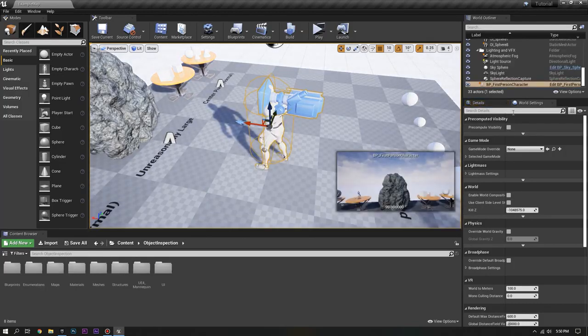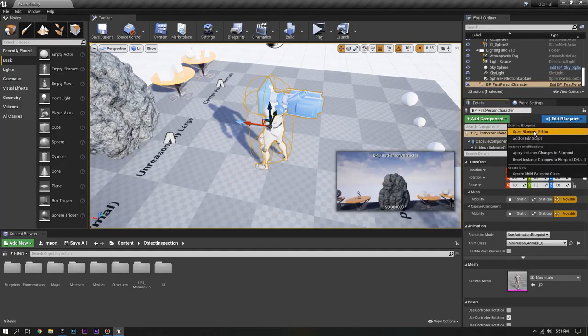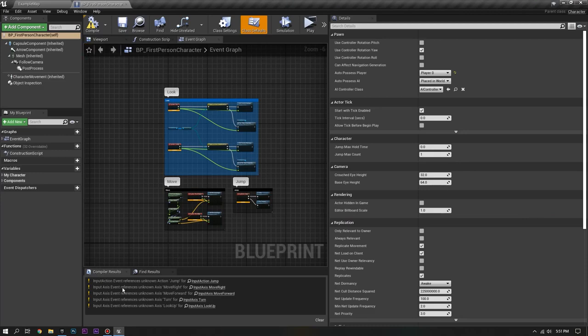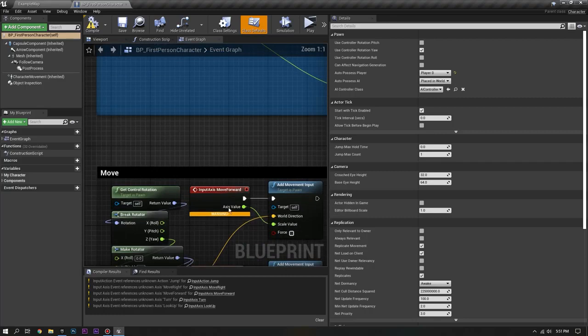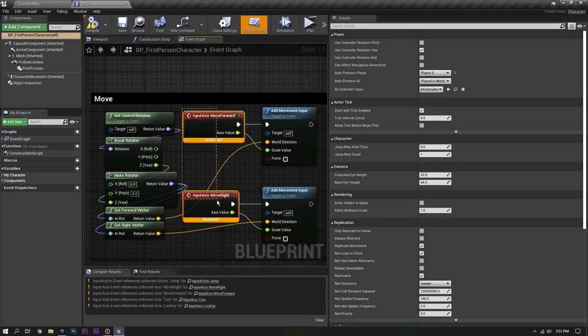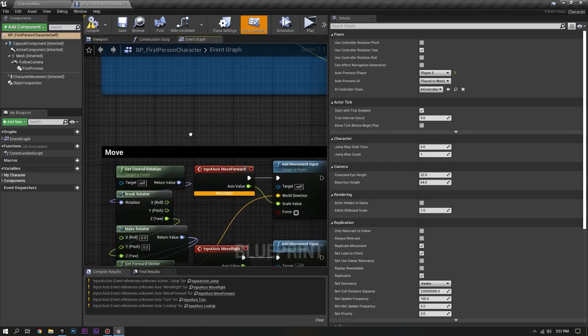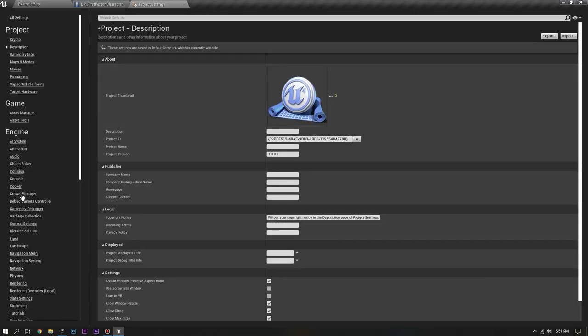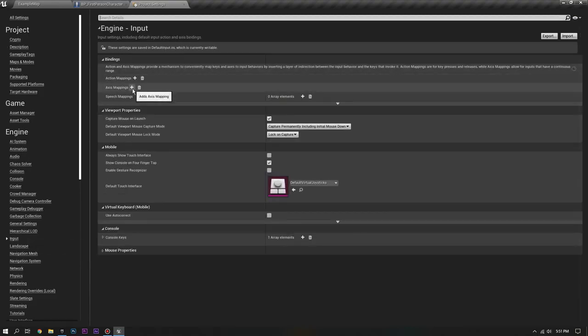So if we go ahead and edit this character blueprint here, you can see that there are some warnings, and this is because these inputs here have not been set up. To do this, all we need to do is go into our project settings, go down to engine input, and we're going to add a couple of axis mappings.